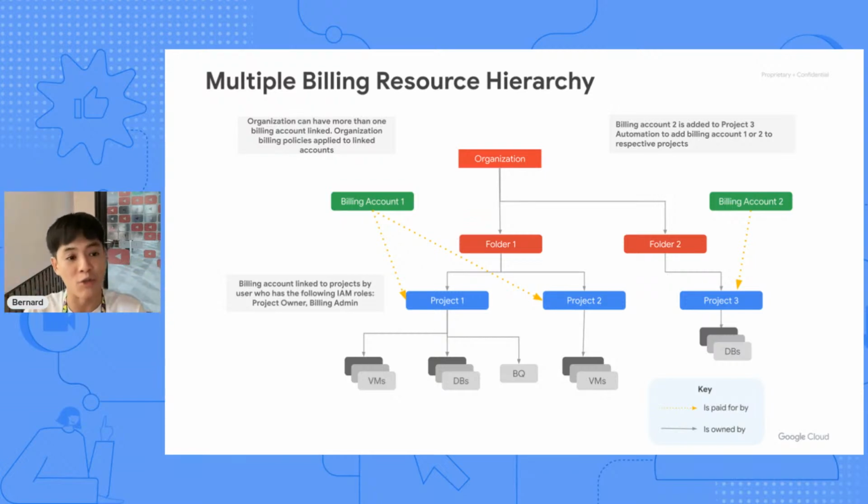It also allows you to use different bill payment currency if you need be. However, the cons then is that you have to manage these different billing accounts altogether, and it's again not Google's best practice.